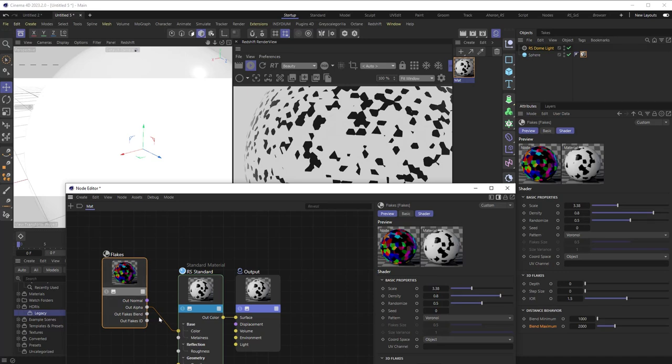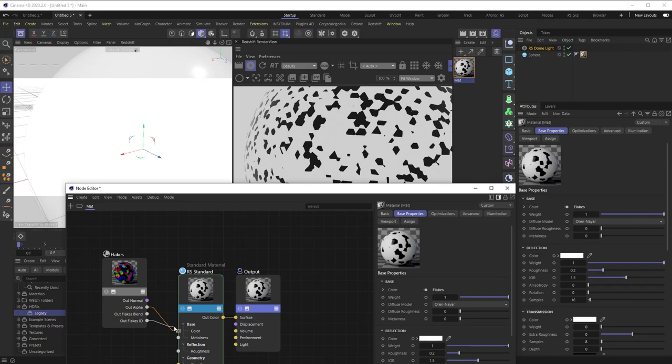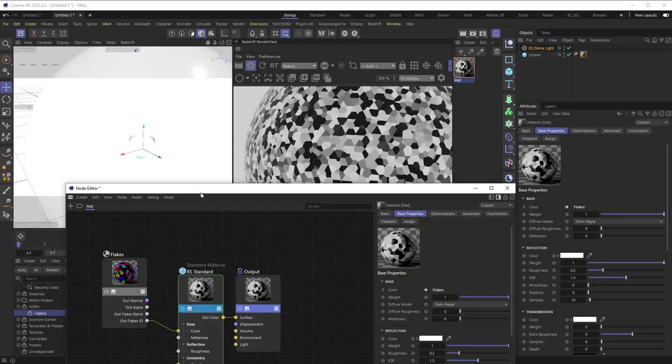And finally, there's the out flakes ID. This one is great because it gives us a black and white map that can be used for any number of things. There's so many options and so many ways to play with it, and we'll look at maybe one or two of those in a little bit. But this is basically how this works.